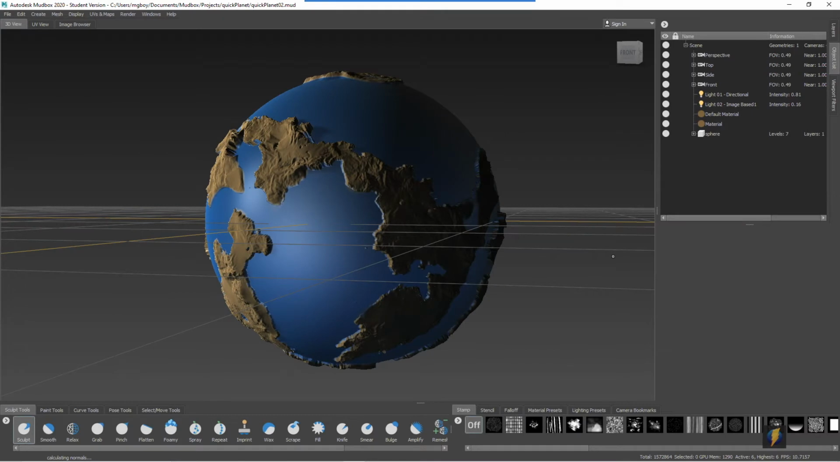Hello everybody, in this video we're going to take a look at how we can change the background of our render in Mudbox. So I've got my planet here.